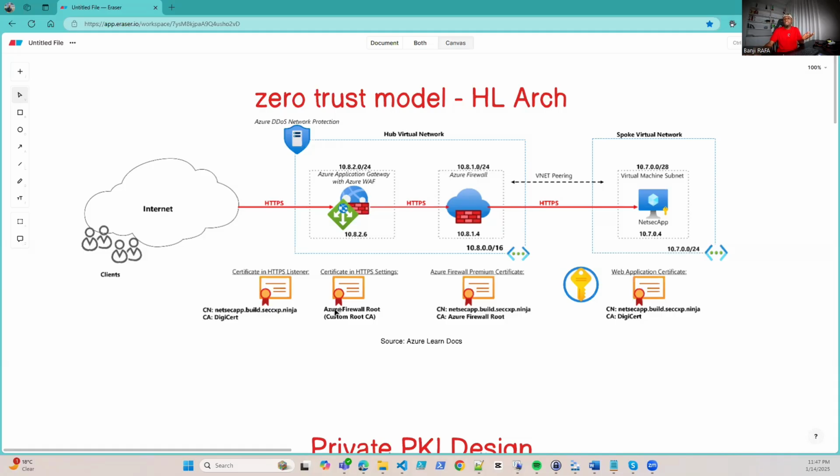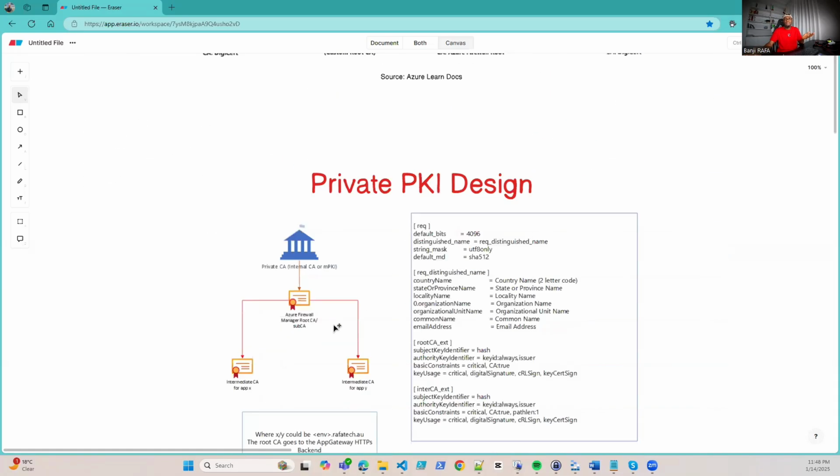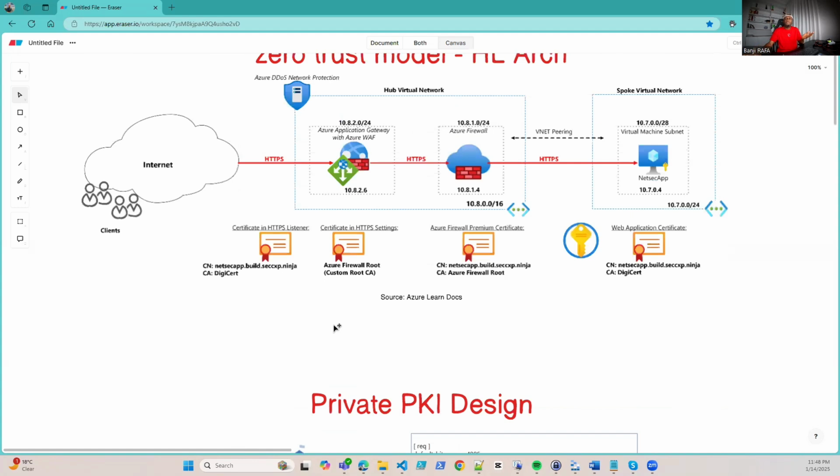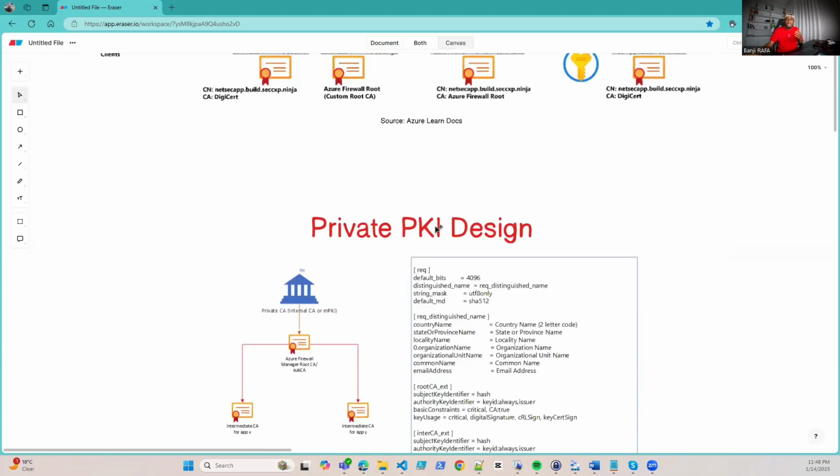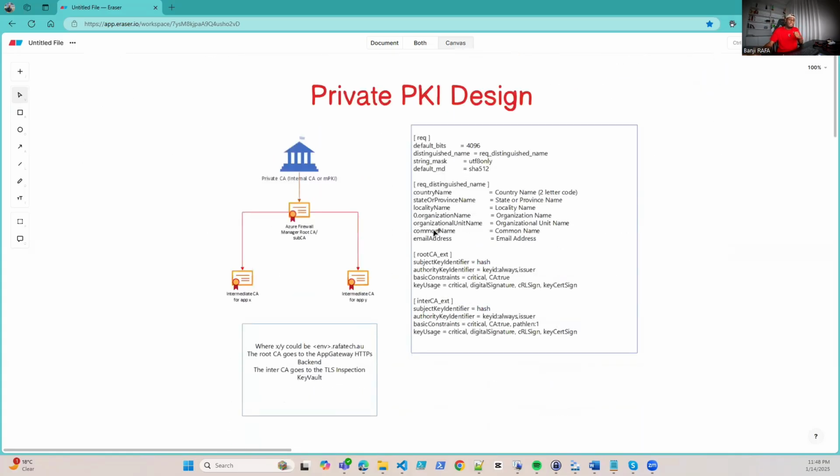Now, what is this private PKI design? As part of implementing the Azure Firewall, there is a requirement that has been put together by Azure for the Azure Firewall to be able to perform its task. And this is the PKI design, the PKI services. In the PKI services, the Azure Firewall requires a root CA and an intermediate CA.